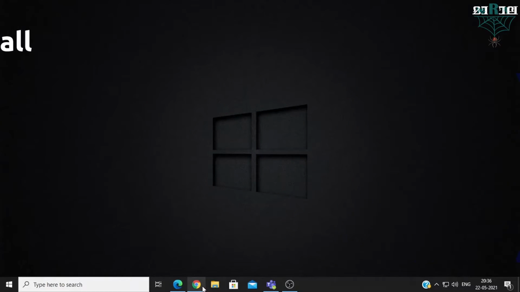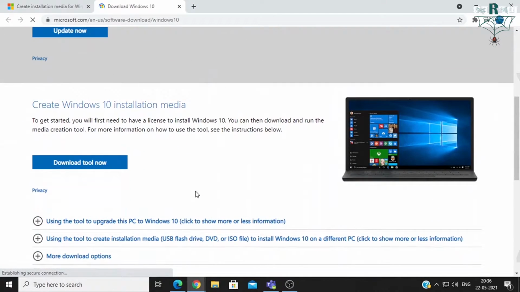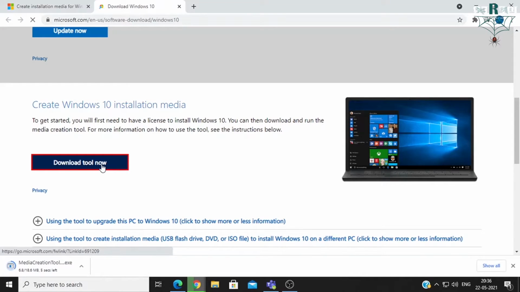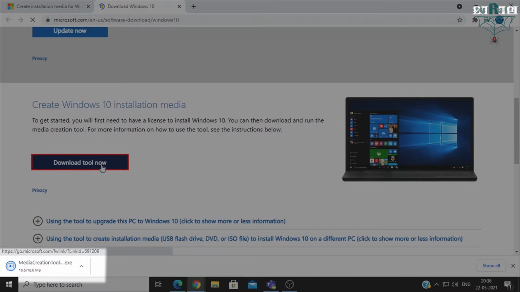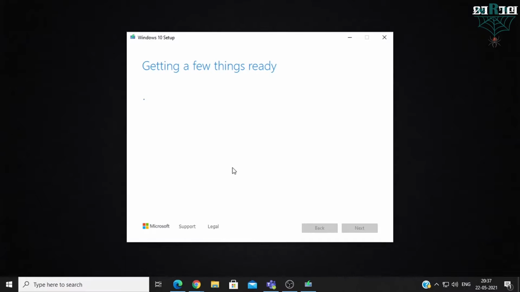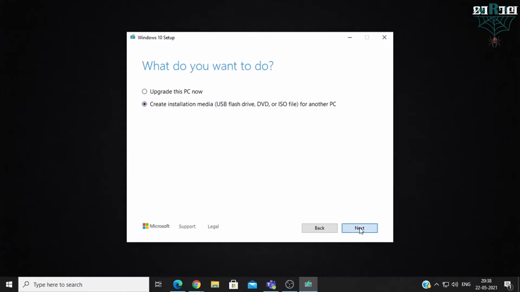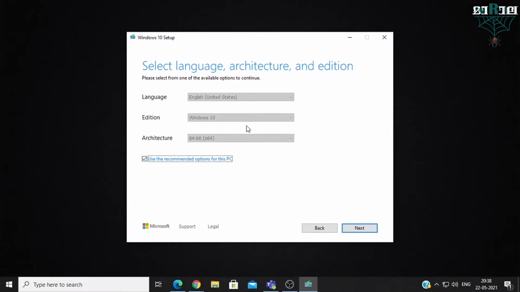First, you come to the Windows software download site, link in the description. You want to create Windows 10 installation media, so click on download tool now. Once the download is complete, run the tool. This process is time consuming and depends upon the internet speed. Now choose create installation media for another PC, since we need the ISO image of the OS.